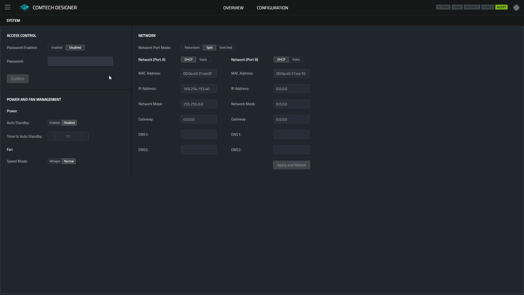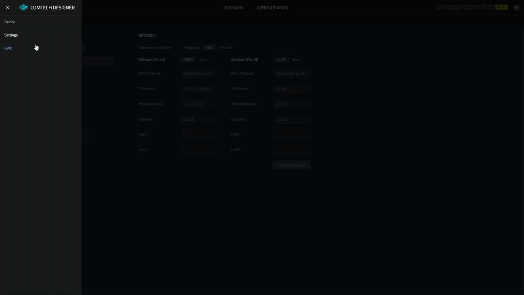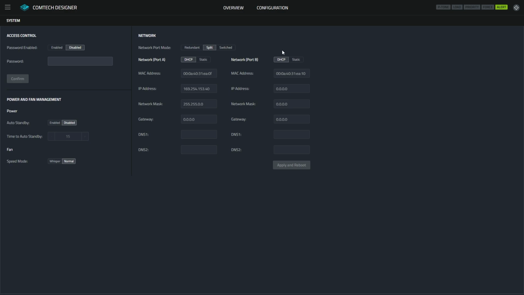Settings will take you to the System menu, where you can enable access control to limit access to the amp, change power settings like enabling the auto standby and adjusting the standby timer, and changing the amp's fan speed. You can change network settings here on the right side, like network port mode and the settings for each network port. We'll cover network port modes in a different video. You can also access GPIO settings from the Hamburger menu, but we'll cover this in a different video as well.